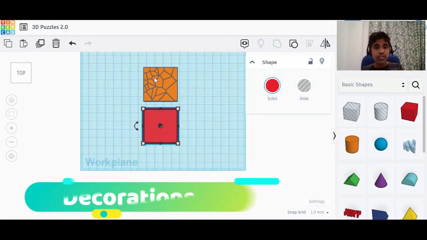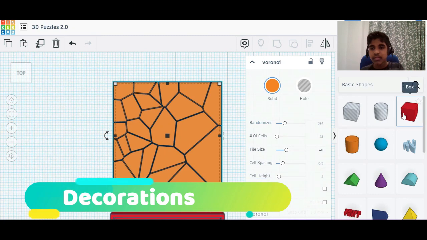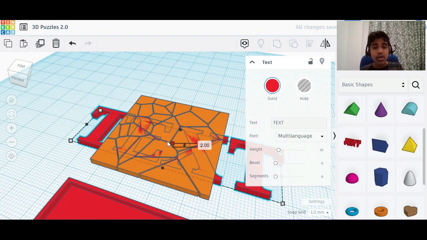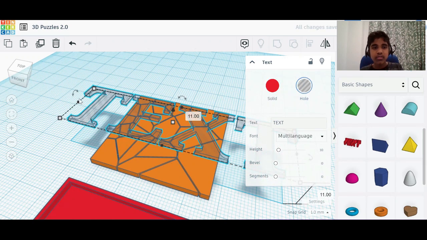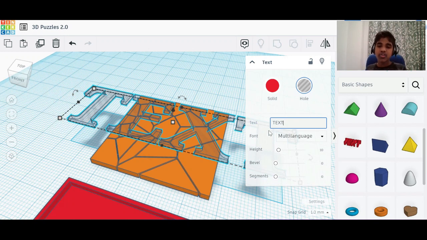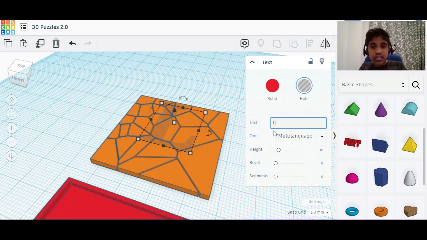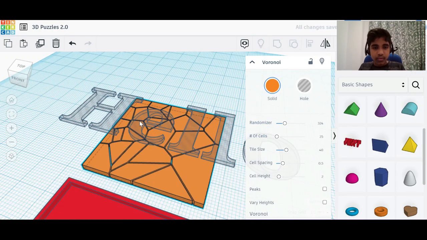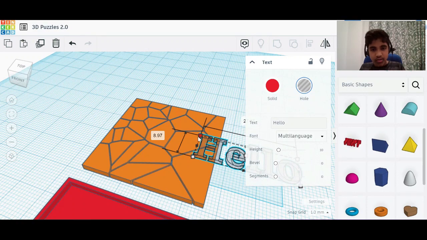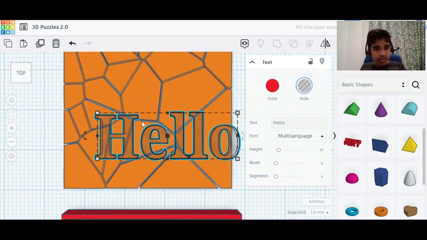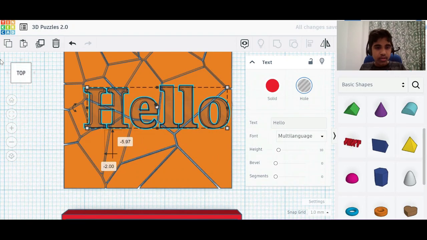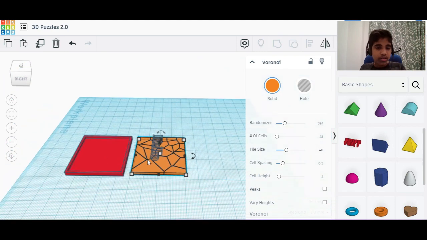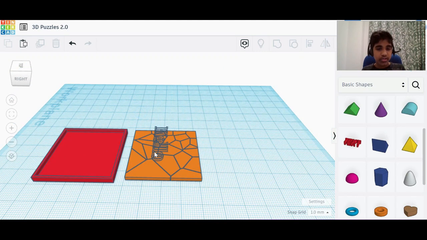So this is a simpler version. You can also add something over here. If you use a text and change its height to 1 and make it a hole, you can also write something. You obviously have to change the dimensions, but if you write something like, let's say, hello, and then engrave it anywhere you want in here. After whoever solved this, we'll find out what it says.